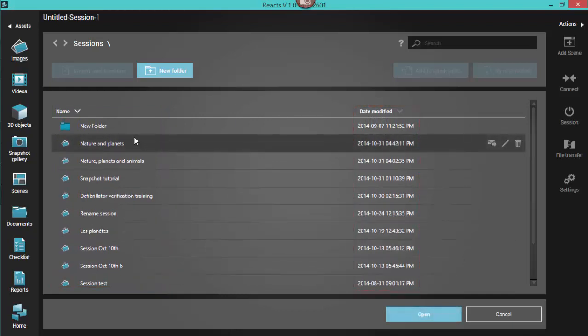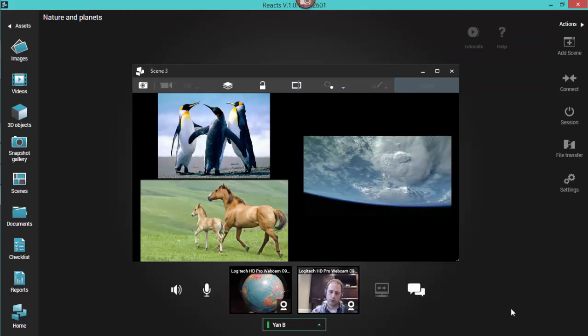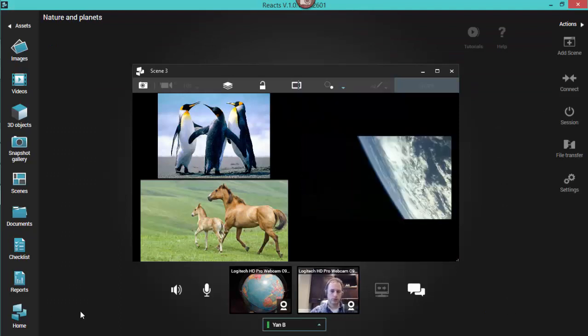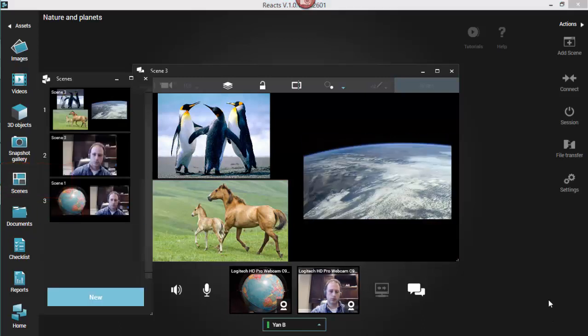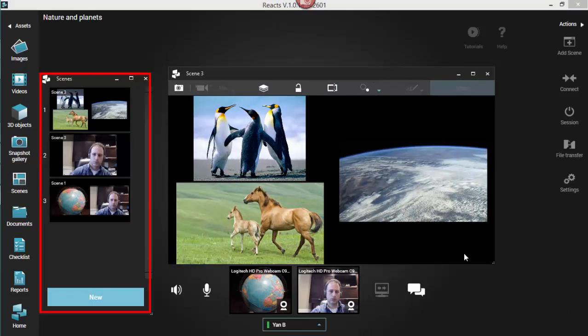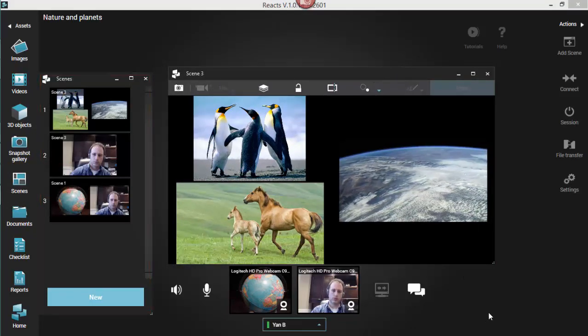To open a session, you can either double-click on the session title or select the session and click on the Open button. This will open the selected session. To see the scenes of this session, click on the Scenes icon in the Assets column, and the Scenes panel will open and display all the scenes from this session.